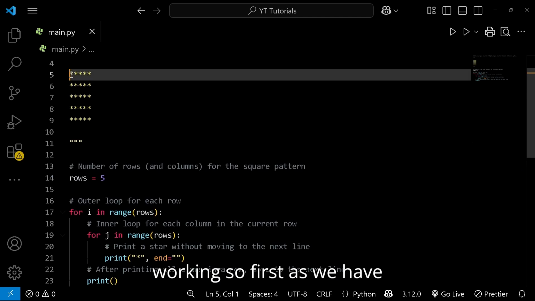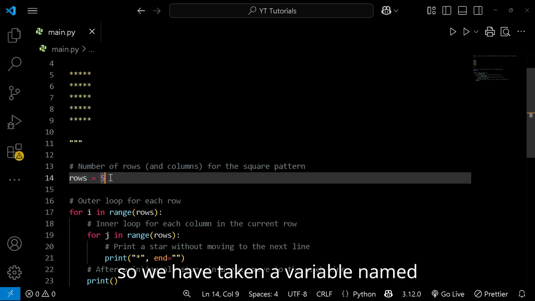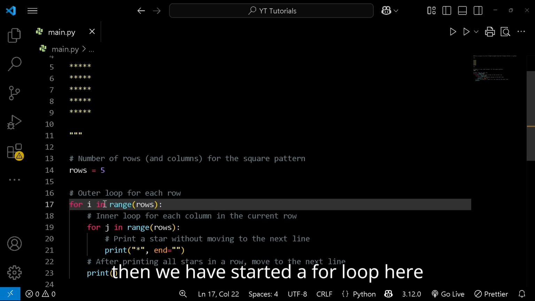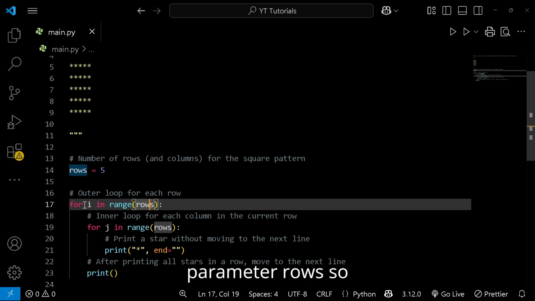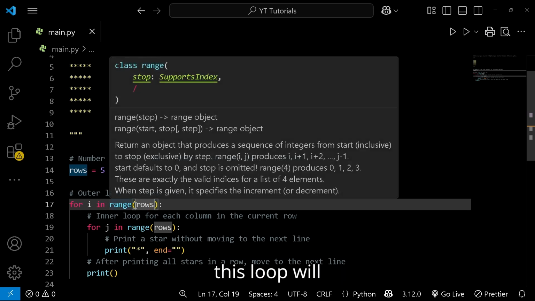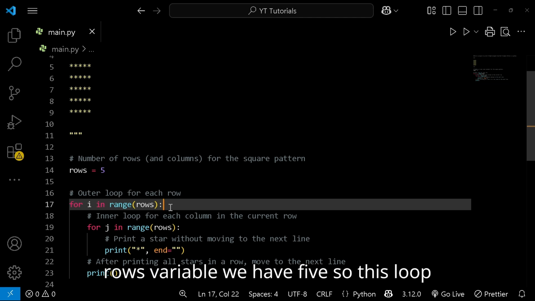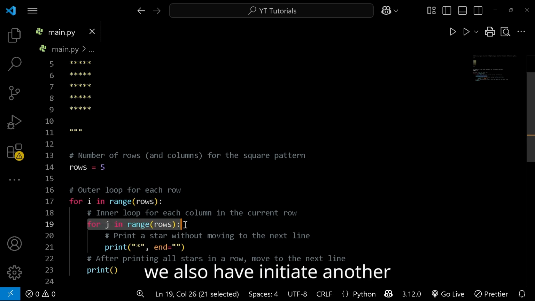So first, as we have 5 rows and columns, we have taken a variable named rows in which we have stored 5, and then we have started a for loop here in which we have given a parameter rows. So this loop will run rows times, means in the rows variable we have 5, so this loop will run 5 times. And then we also have initiated another nested loop here, for j in range. This loop will also run 5 times.